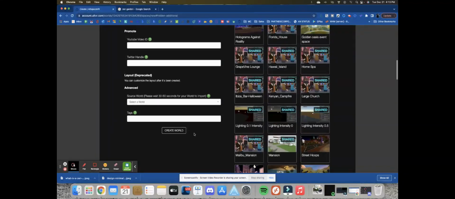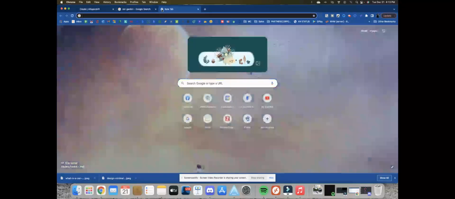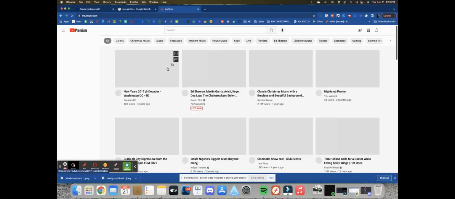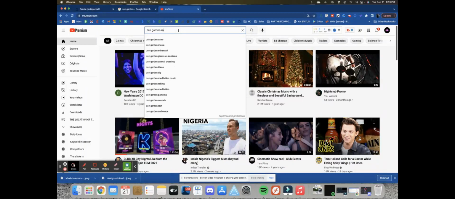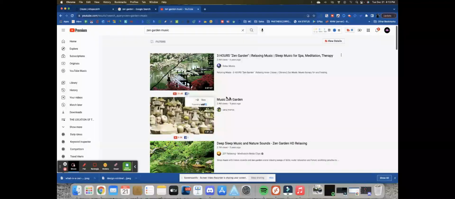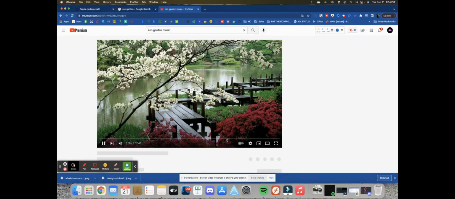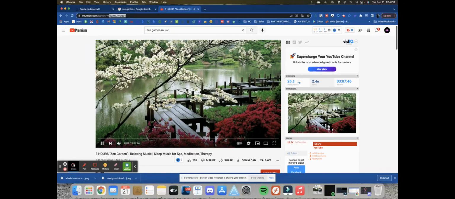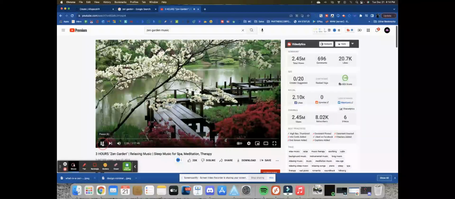Then you go to advanced. Now, in advanced, you can promote your Zen Garden with a YouTube video. When you do a YouTube video, they do not want the entire video link. They just want the ID. So let me just do Zen Garden music. Okay, so I'm just going to pick something. This is the ID. The one that's after the equal sign is the ID. So instead of the whole link, you're just going to grab the ID.